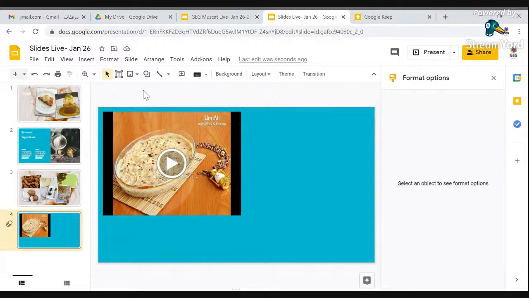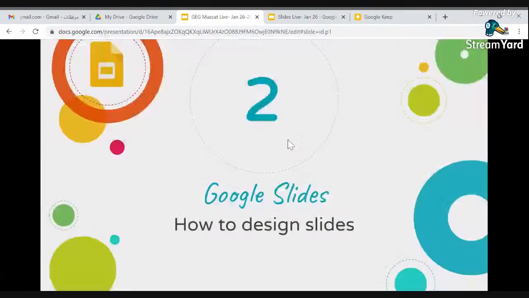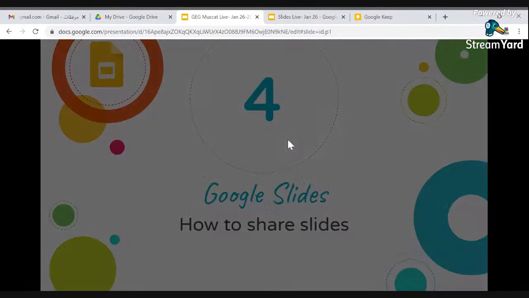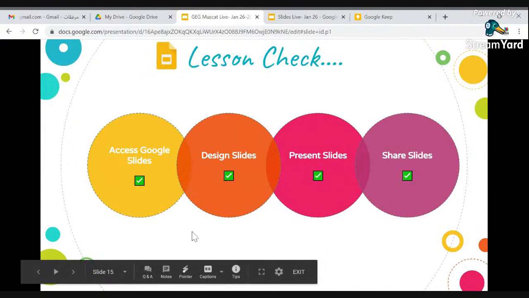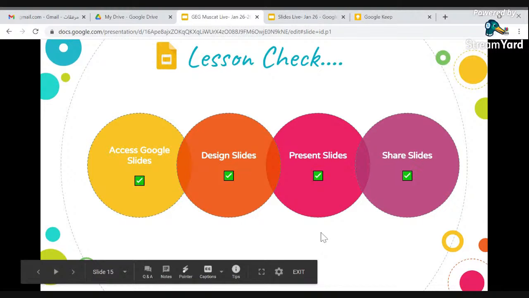One of the last things we're going to look at tonight, whoops, I'm forgetting. So let's do our lesson check for Google Slides. So we've learned how to access Google Slides. We have taken the time to design and customize our slides by manipulating images, inserting videos, changing text. We've looked at how we can present the slide deck.